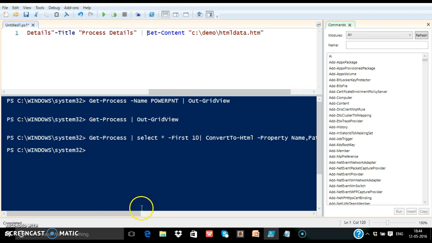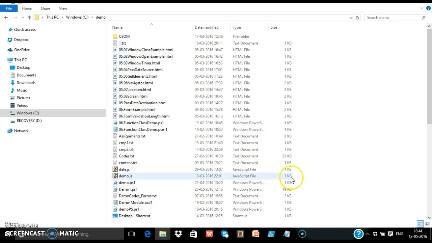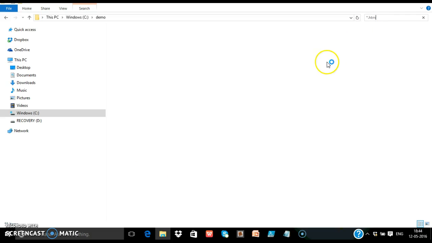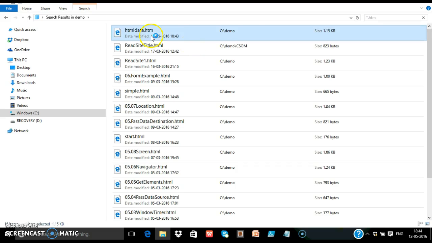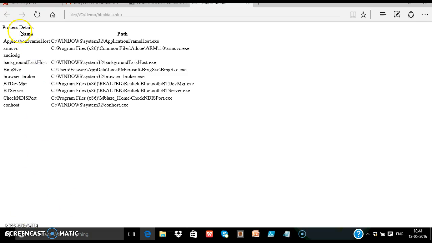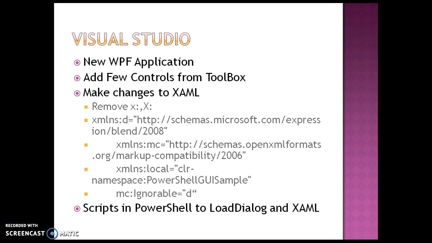Let's try to open up this file. Let's see where the file is. Just give a search for star.html. Now if you open up this file, and cool, see, we set the title as process details and the content is displayed in HTML format. You even have the option to set the CSS, and you can design a cool HTML using the simple yet powerful ConvertTo-HTML command.